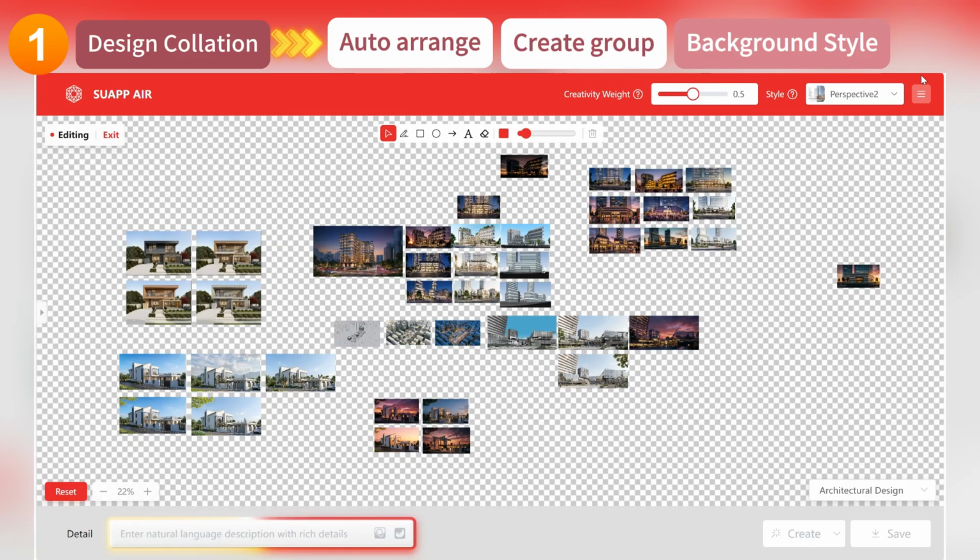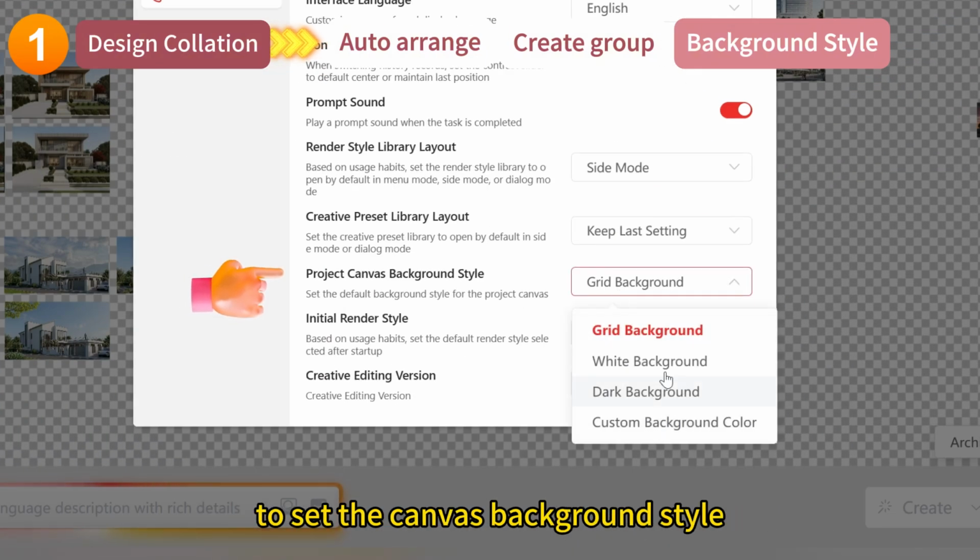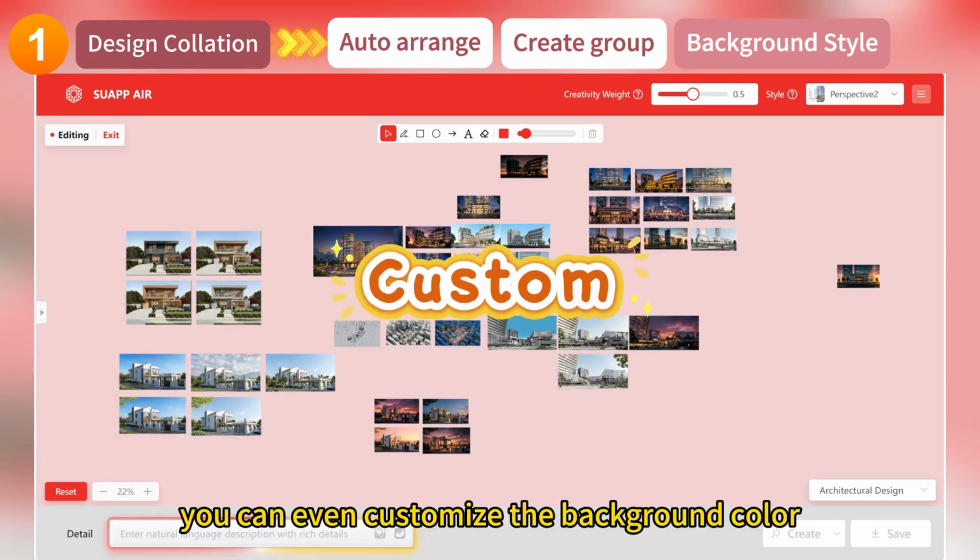3. Background style. Open Preferences in the upper right corner to set the canvas background style. You can even customize the background color.